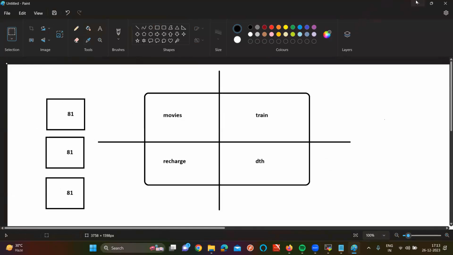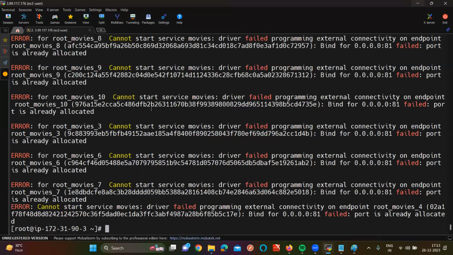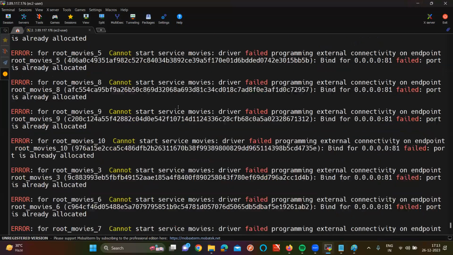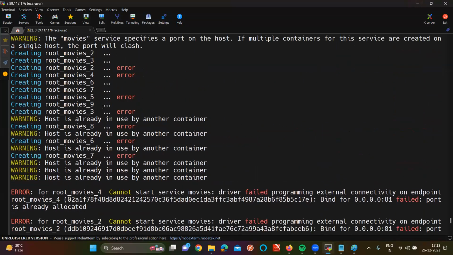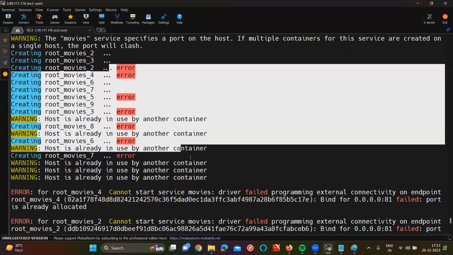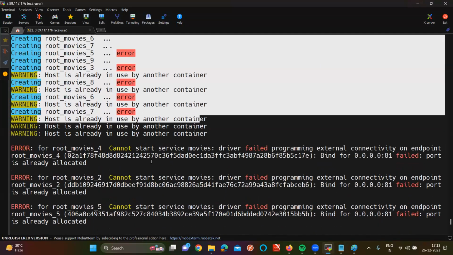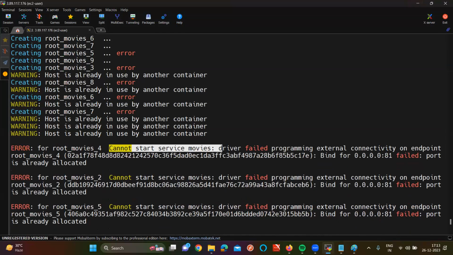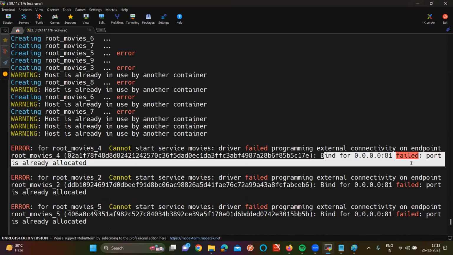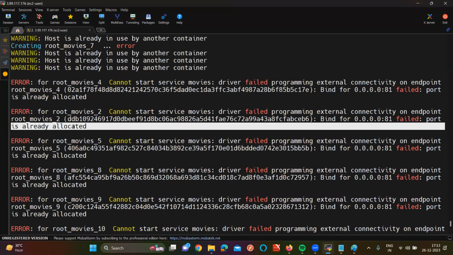Practically, it will create, but it will fail. Why? Because everything will be getting the same port number. Of course, the name will also be the same. If you want me to show, see. Error. Error. Everywhere, wherever you go and see, error. Why? Because it cannot start the service movies. Why? Because bind for port number 81, port already allocated. For this one also, already.